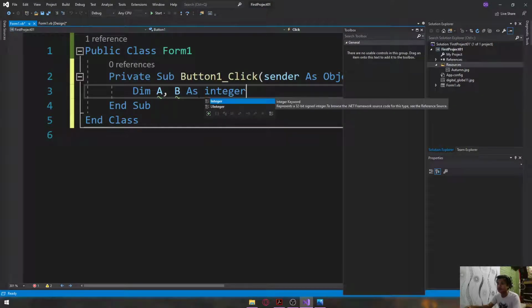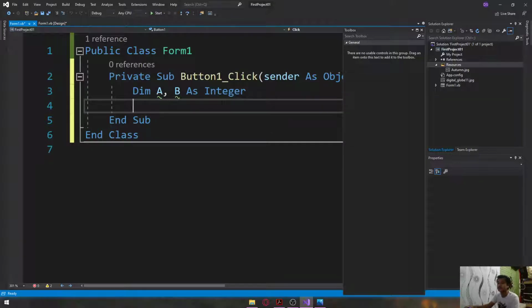As you can see right here, you can actually type small letter I, and then there's a recommendation, capital letter I. So just choose that one. Click enter or click space, so it will change the small letter I into a capital letter I.